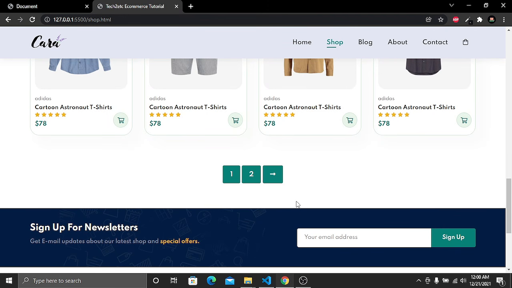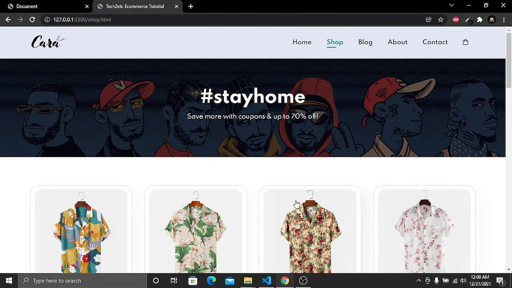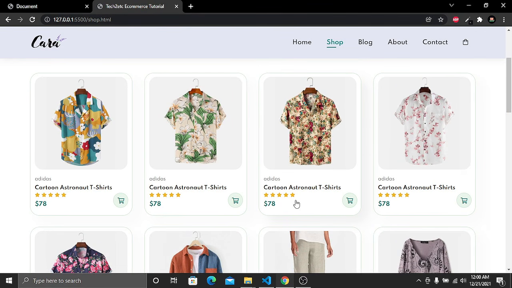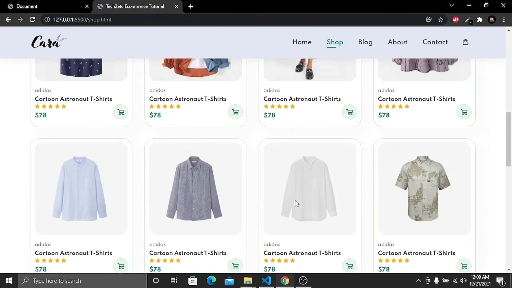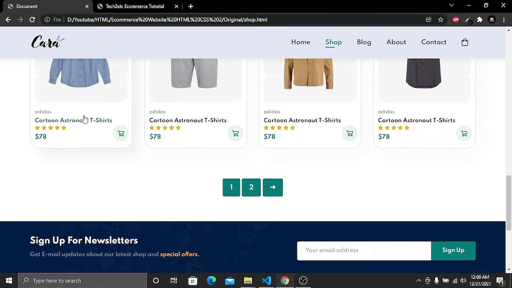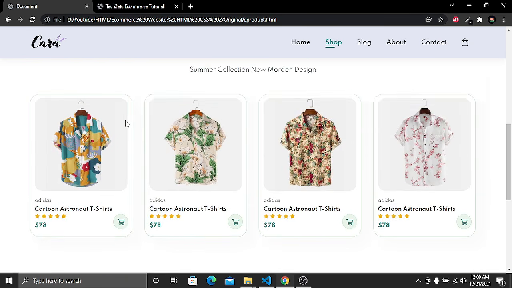And guys, here you can see that we have successfully created our shop page in just a few minutes, and this shop page is looking so premium. So after creating our shop page, we have to create our single product details page like this one.